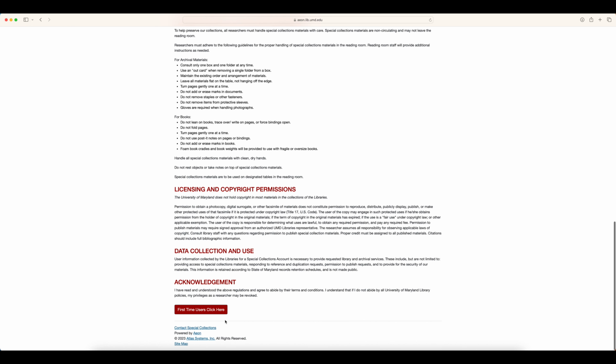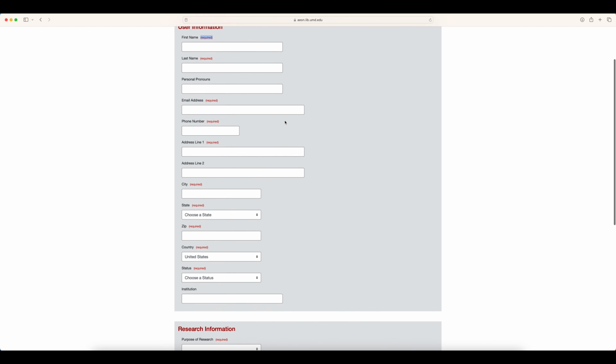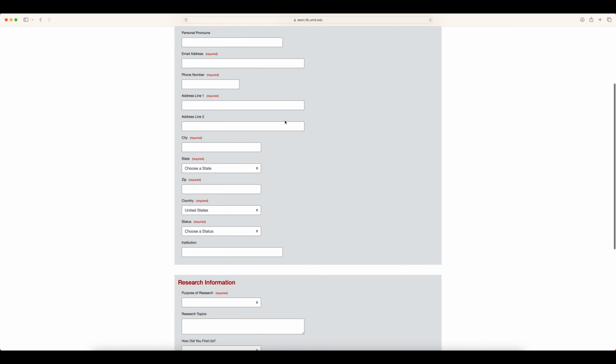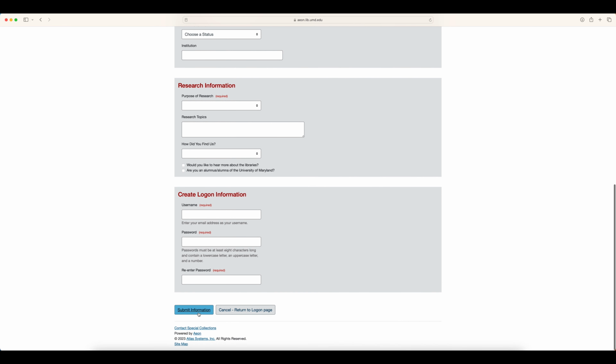Once you are done reading, the button reading First Time Users Click Here at the bottom of the page will take you to a registration form. Please note the required fields throughout the form and complete the form with as much information as possible. After you complete the form, click on the Submit Information button. Congratulations, you now have a University of Maryland Special Collections account.